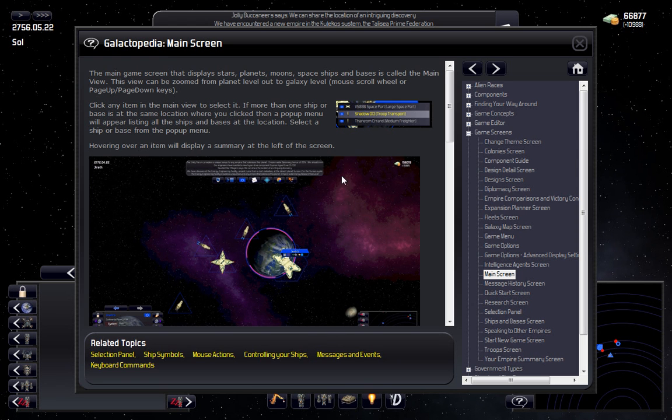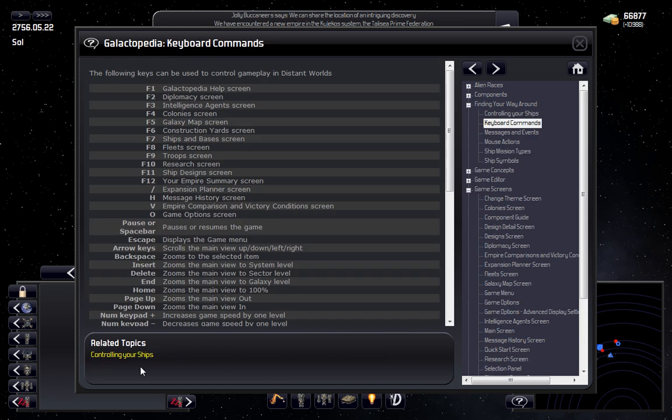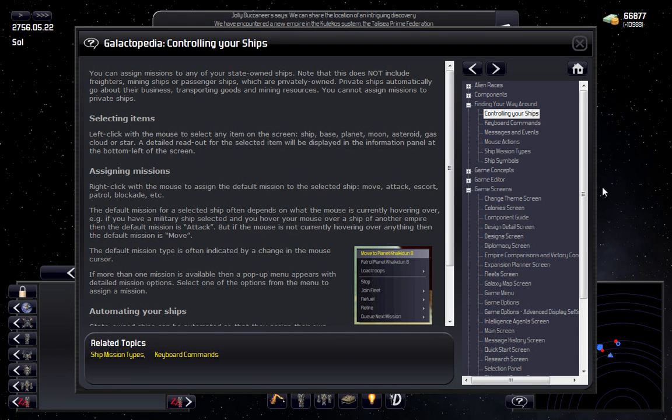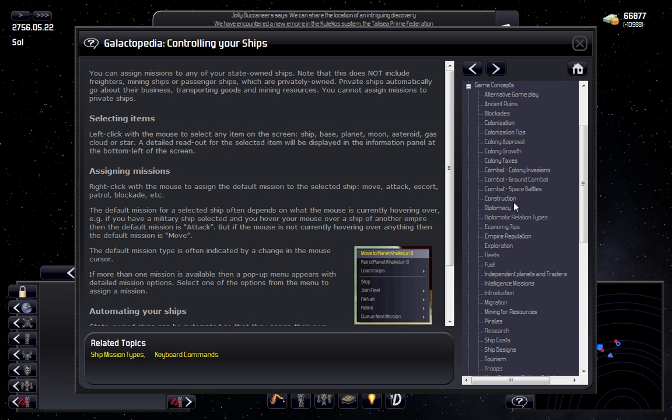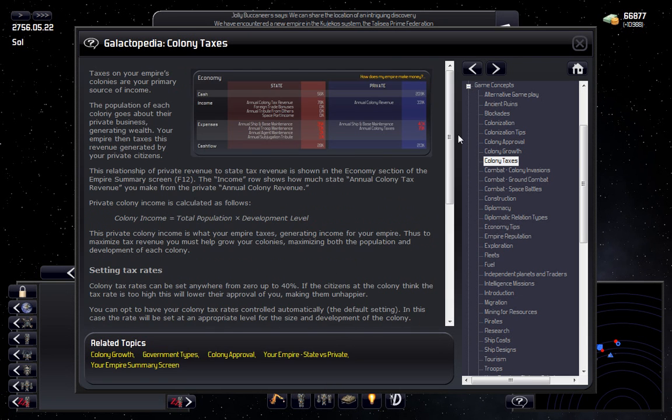All the articles in the Galactopedia are also interlinked, so down the bottom here you can click on these links to go to other related articles and navigate that way. Or at the right here, you can simply jump directly to topics, categorized topics, and find things that way too.